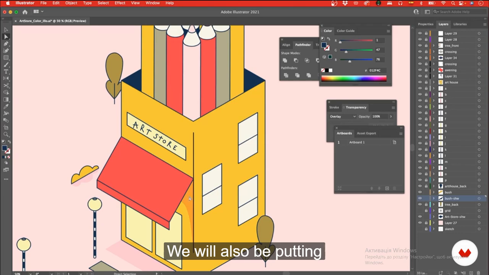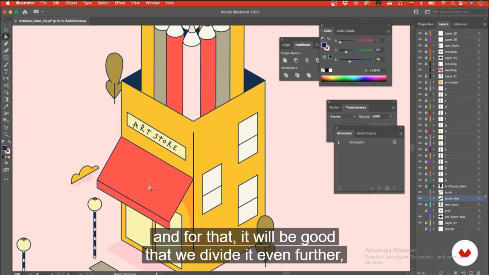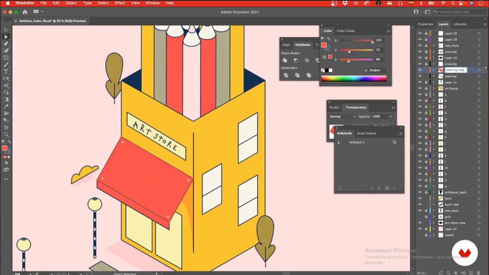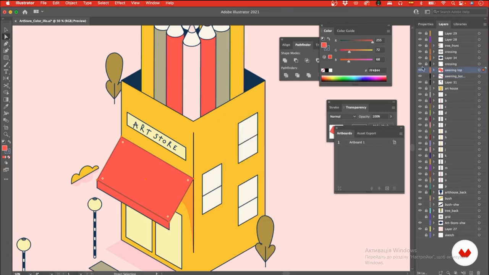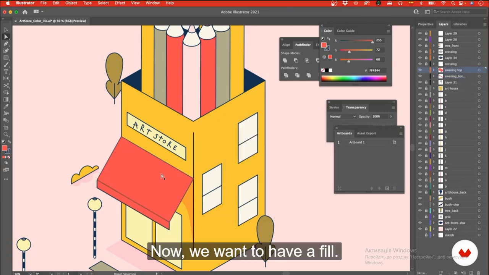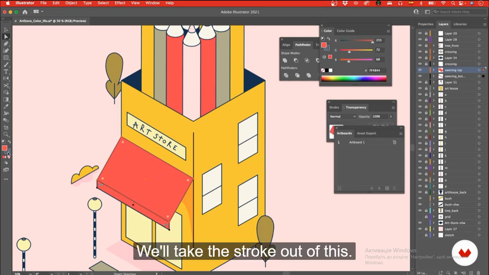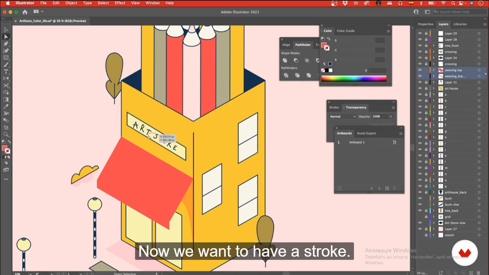We are also going to be putting a little shadowy decoration on our awning, and for that it's going to be good that we divide it even further. So we have awning top, and then bottom. That's all right. And now we want to have a fill. We're going to take the stroke out of these, and we want to have now a stroke.